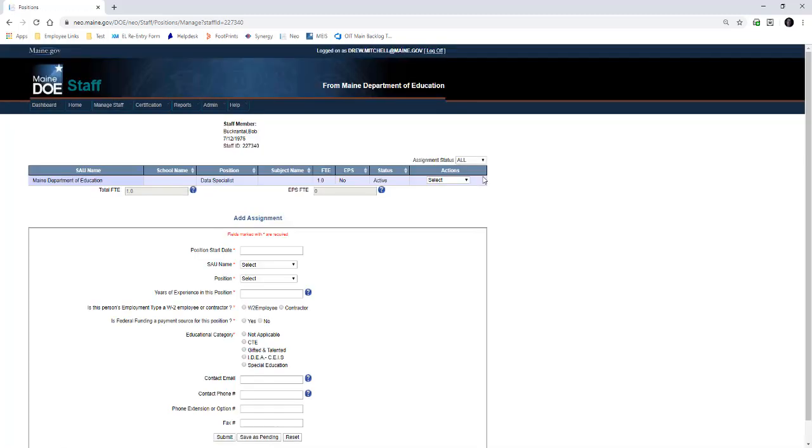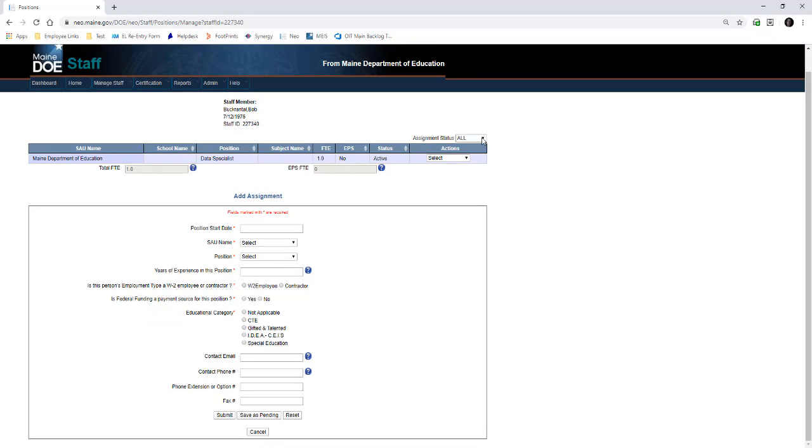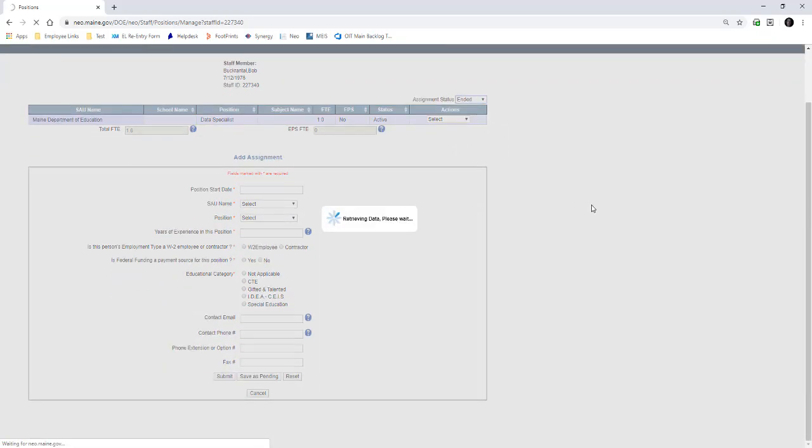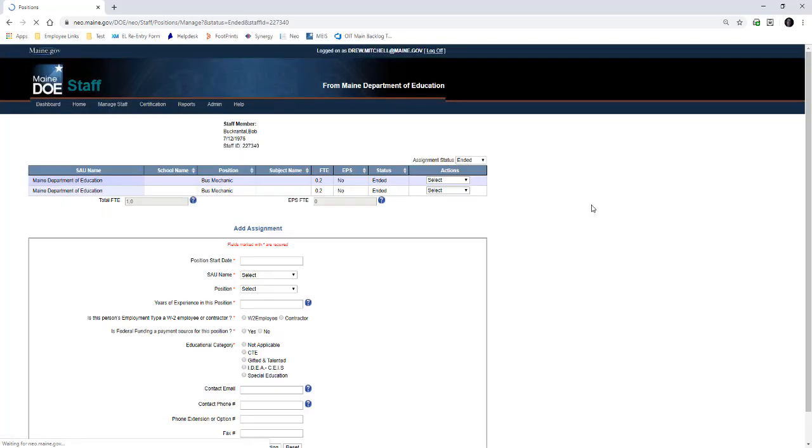That ends the position and only makes his one data specialist role active. You can go underneath assignment status and choose one of these to find any of them. So if you want to see what his previous positions were, you could click on ended. And that's going to bring up any positions that Bob has held that have previously been ended.